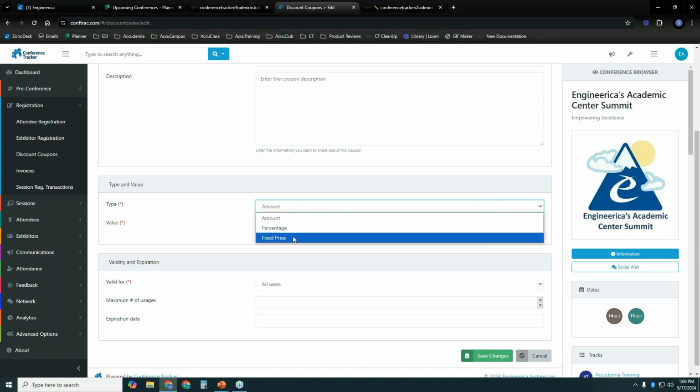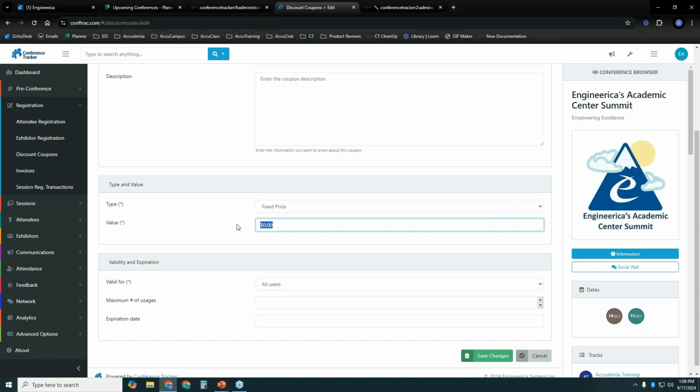The weird one here is fixed price. So no matter what the cost of your registration, I'm going to bring it down to a fixed price of $100. Now this is going to negate any add-ons that you select during registration. So maybe you're selling bonus t-shirts or something like that, or some kind of magazine subscription, things of this nature. This is going to bring the whole reg down to that price.